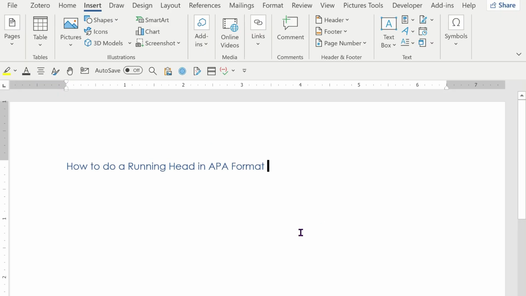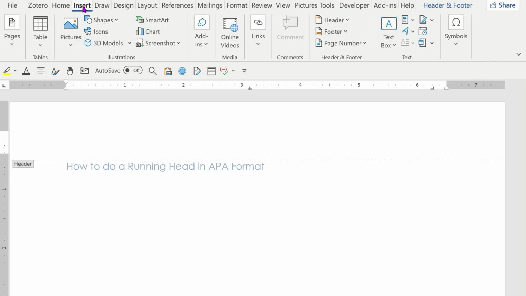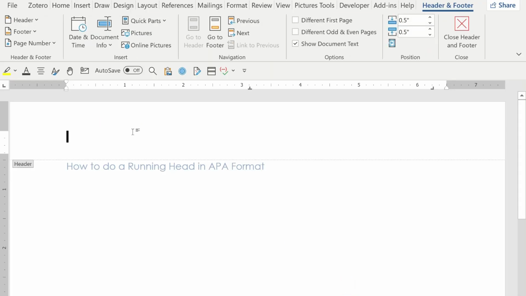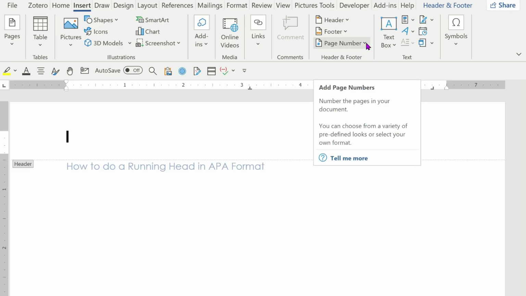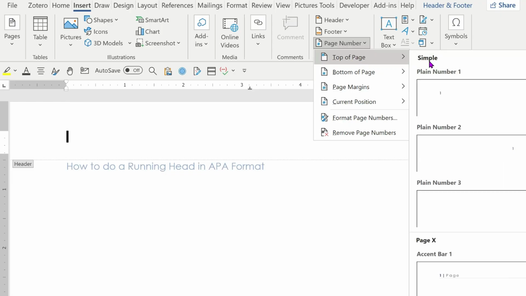So first you need to open the header section. For this you need to double click on the top margin of your document, and then click on Insert and then click on Header, and you can also click on Edit Header to enable it. So again click on Insert, and now this time you need to click on Page Number and click on Top of Page and select Plain Number 3.